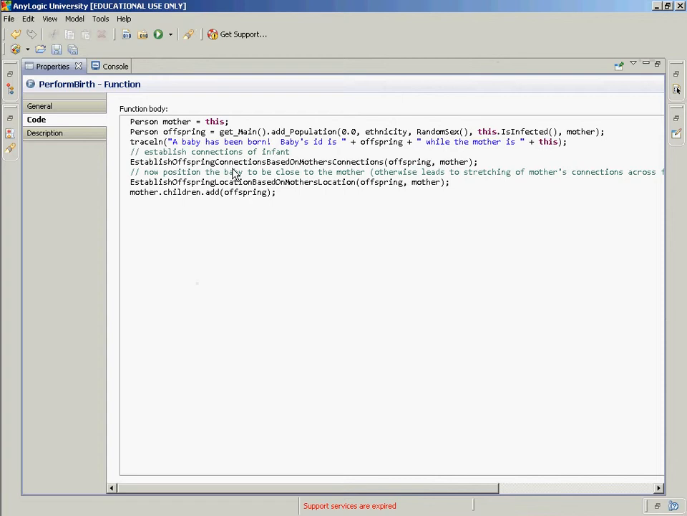Yes. Okay, what does the second line do? We're creating an offspring because we're creating a variable. That's right, we're creating a variable, and it's going to be a convenient reference to this offspring, which is being added to the population. What does this add population do? First of all, whose method is that we're calling here? That's right. It's created by AnyLogic.